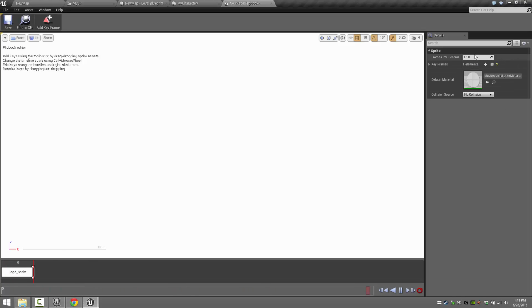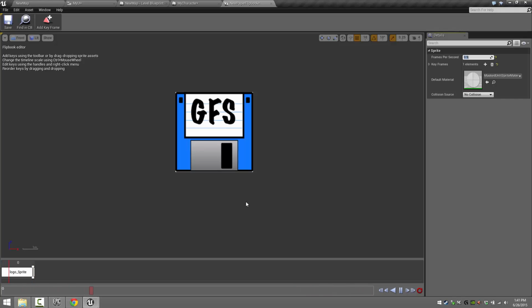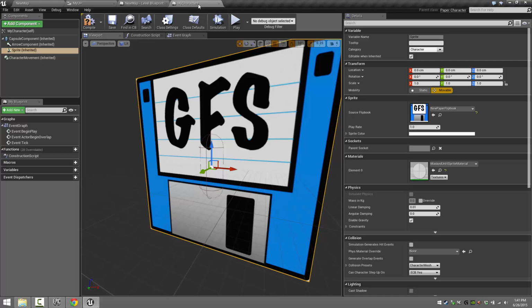I don't know why, but this actually causes some flickering having a single frame sprite. So 1 frame a second. Actually, let's do frames per second 0.5. We have our frame. Let's zoom out, see what our result is. So there is our logo as our sole sprite of our character's flipbook.